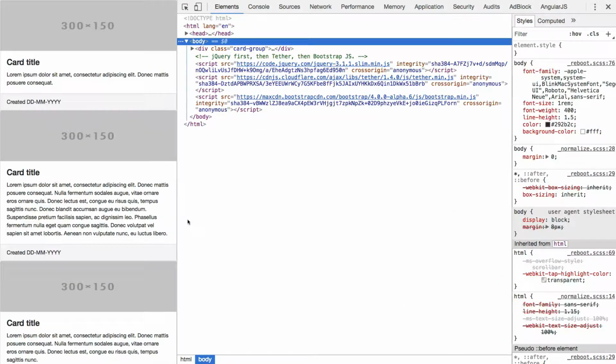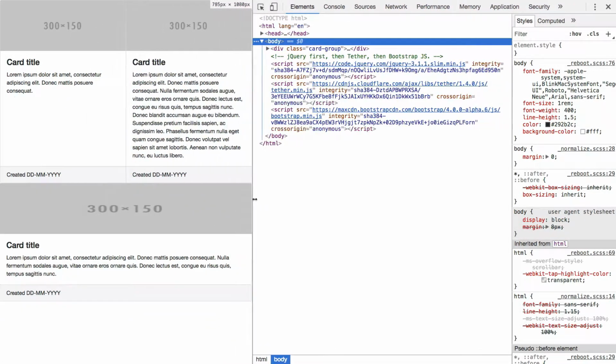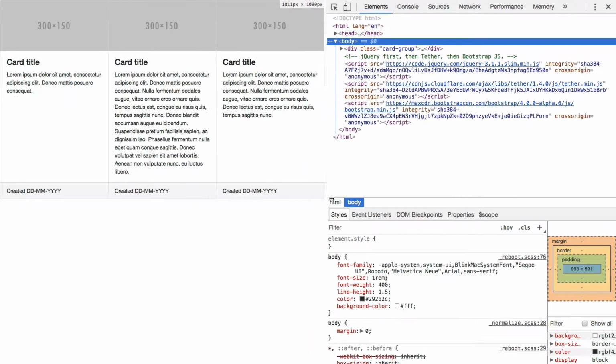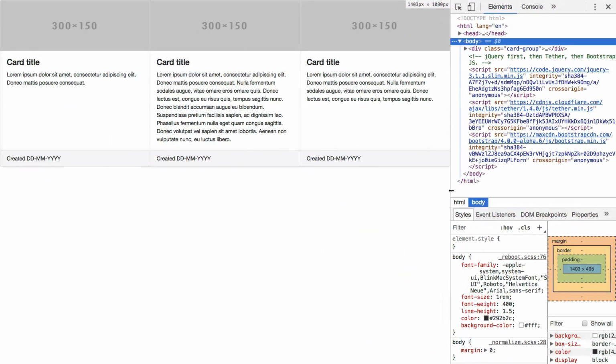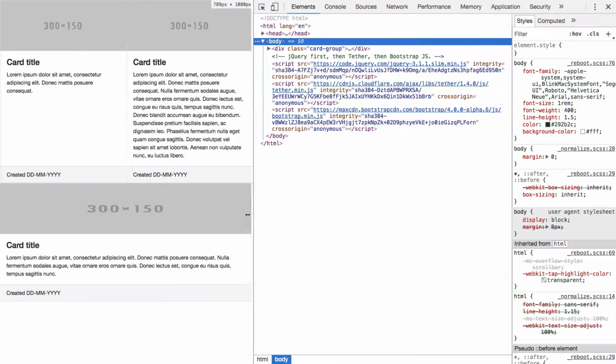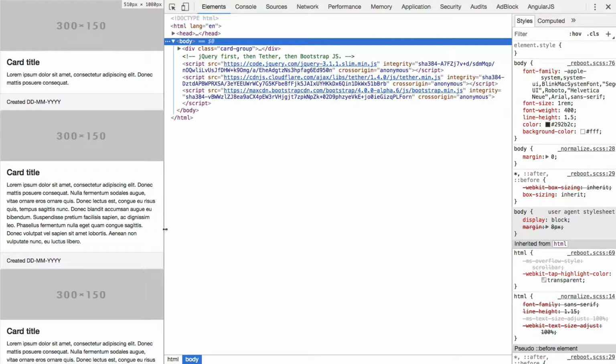In the browser, we can see that the card group rendered the cards as a single attached element with equal width and height columns. When we resize the browser, the arrangement of the cards will change, but please notice that these layout options are not yet fully responsive. Maybe they will be in a later version of Bootstrap.